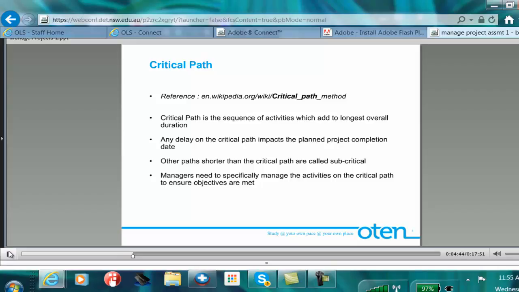So out of all of that, the real learning is that when you're drawing a network diagram and you're looking for a critical path, the critical path will have the longest duration in time.